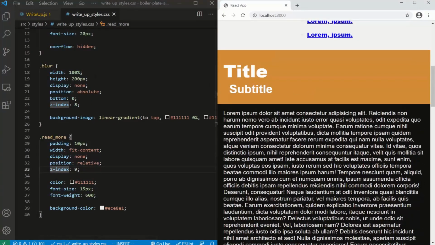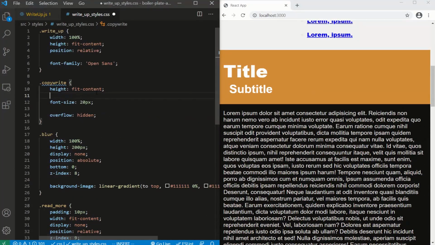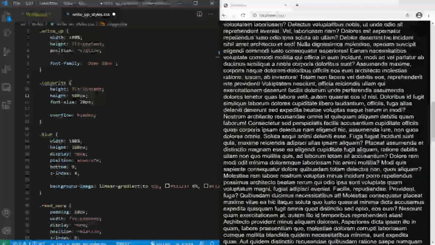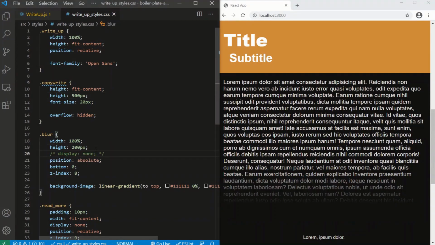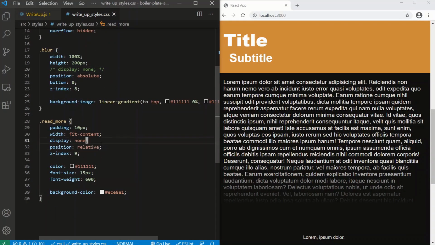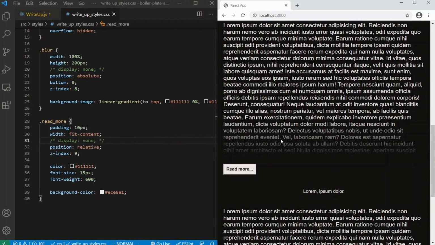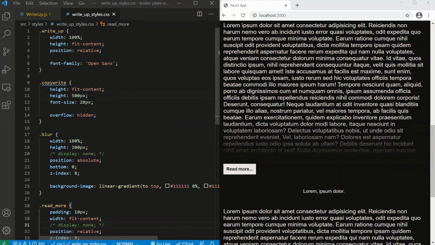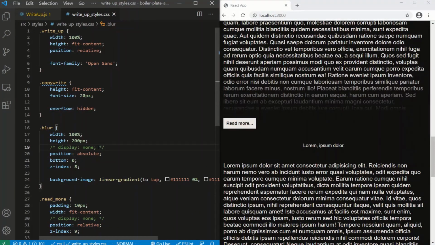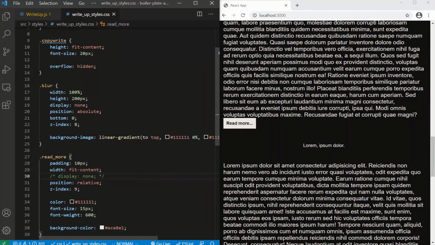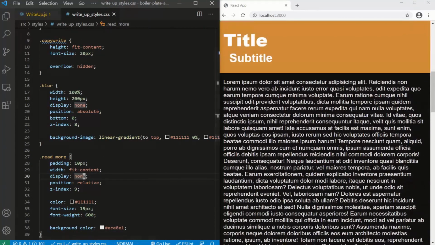Instead of height fit content, we're going to say height, well, let's say 500 pixels. So we'll go from all of this text down to this, like that. And we'll add the blur here, and we'll add the button here. And then when they click this read more, we're just going to go back to a height of fit content. We're going to hide the blur, and we're going to hide the read more button. So all that is done programmatically.